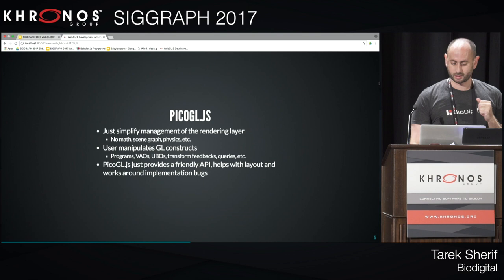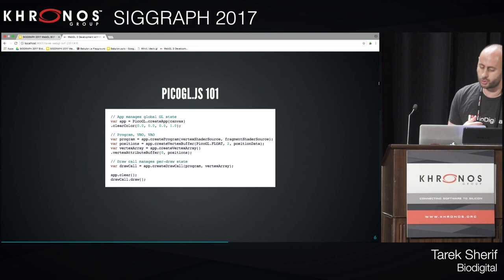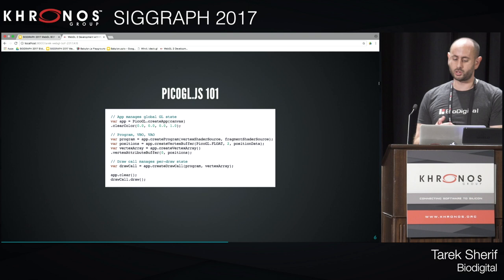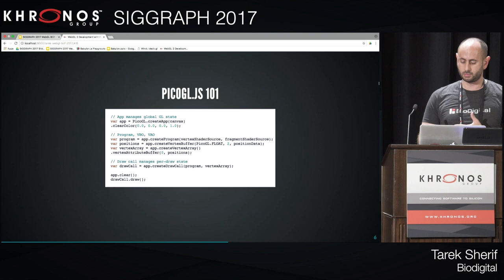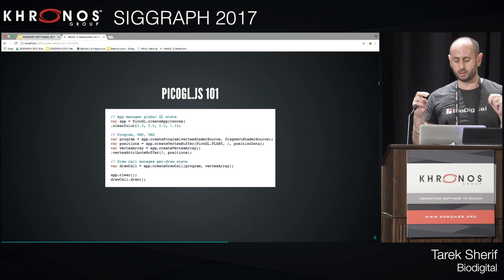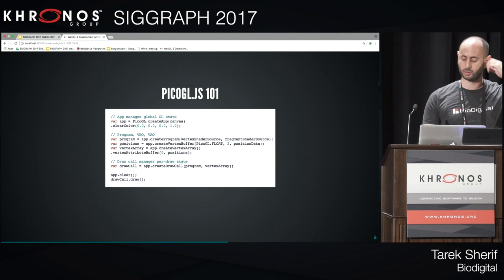Here's a quick example of what PicoGL code looks like. You create your app, which manages your GL state. You create a program, you create a VBO, and bind it to a vertex array. And then the only abstract level I really have is the draw call, which at a minimum needs a program and a vertex array, and then you use that to draw your scene.